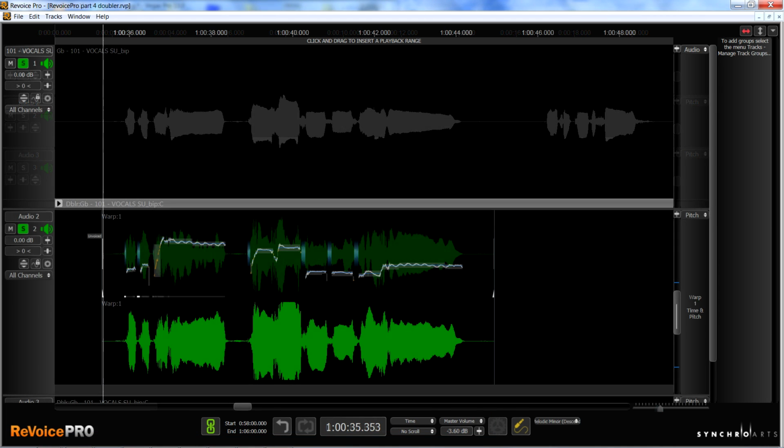The doubler process creates a copy of the original track and changes some of its audio parameters so that the result is a natural sounding double track. This process can be applied to mono or stereo files to thicken or widen vocals or monophonic instruments.